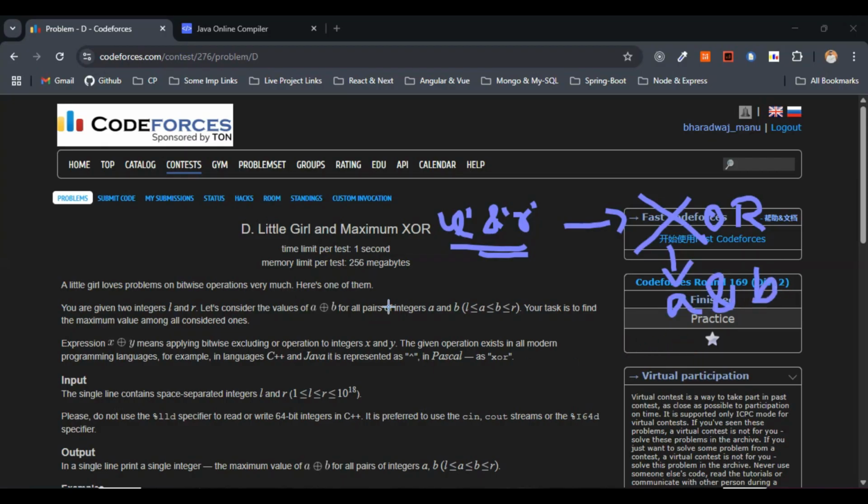We need to find the largest possible result of A XOR B. Again, we need to find the largest possible result of A XOR B in the inclusive range. I hope the question is completely clear.